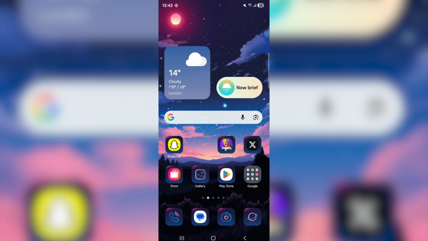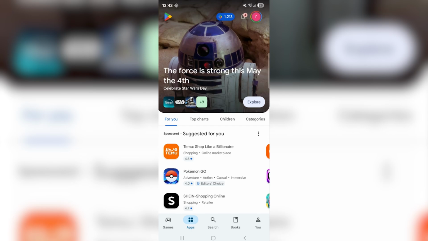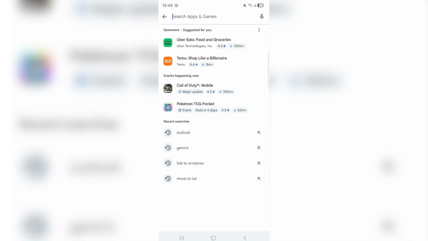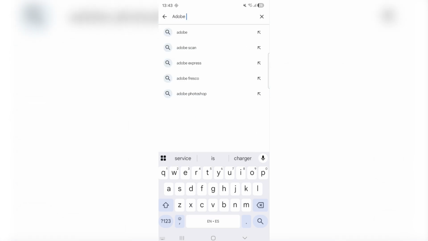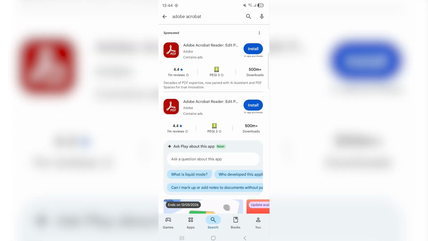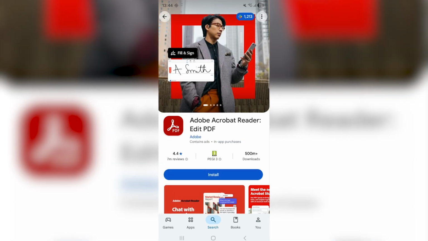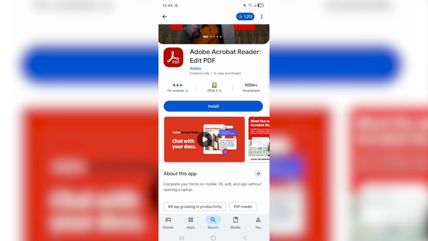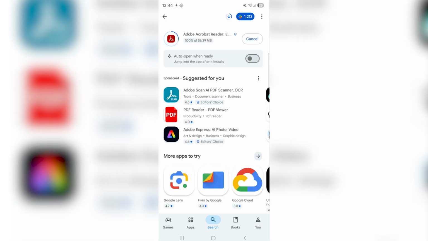Now, it's really easy to go ahead and do this, and you can do it on literally any Android device you have. But all you want to do is go over to your Play Store. Then on the bottom, you're going to see the search icon. Go ahead and click on that, then go to Search Apps and Games at the top, and then type in Adobe Acrobat like so, and you're going to see Adobe Acrobat Reader as the first option, of course. Then it's going to look like this, and all you want to do is go ahead and press the install button right there. It's then going to be installing.